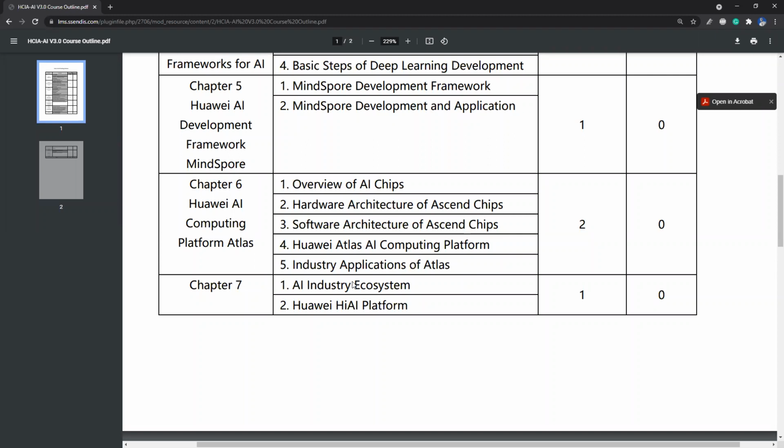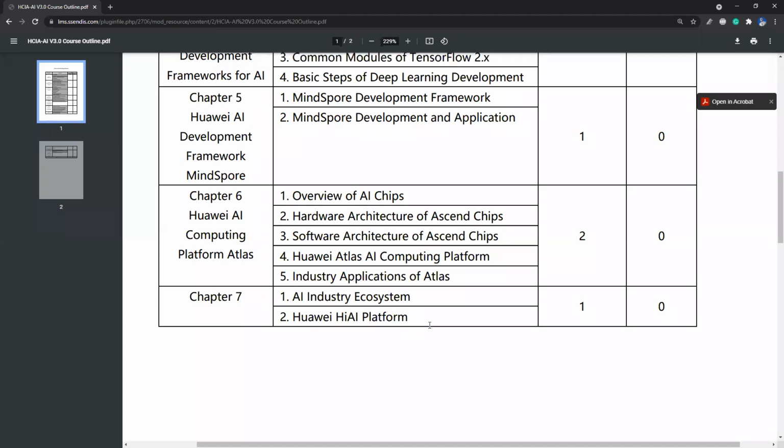We'll also look at Atlas, the artificial intelligence computing platform, and the industry applications for Atlas and how people are using Atlas to achieve artificial intelligence. And the last chapter will be chapter 7, where we'll look at AI in general and the industry ecosystem, and also look at the Huawei HiAI platform and try to understand it.